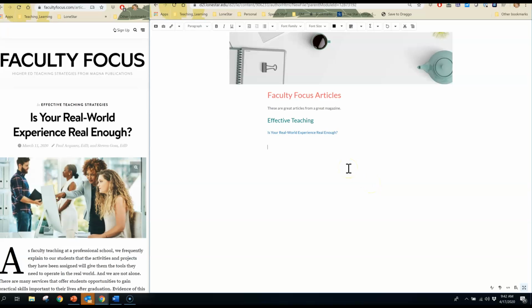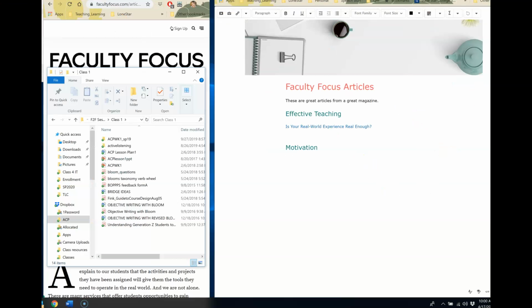Maybe I decide that there's another group of articles and it has to do with motivation. Remember, I want to keep all my styles the same, so I'm going to highlight it and make it heading 2 because that's what this one was. So then it's going to look like it's supposed to look. And again, I would put in more links. I am not limited to websites only.